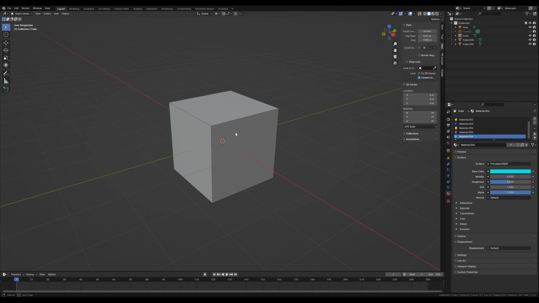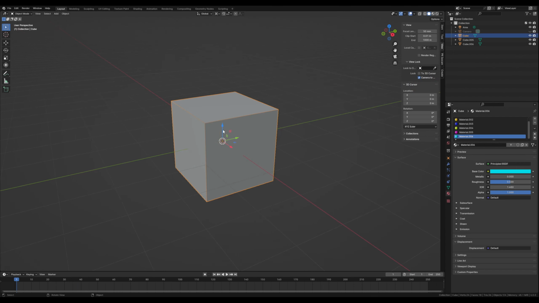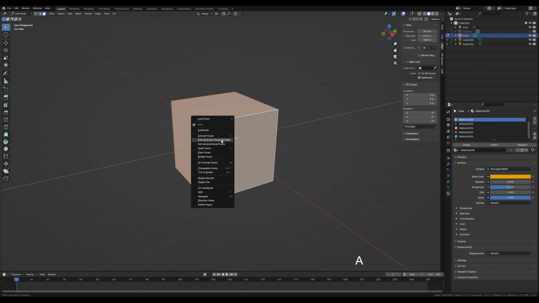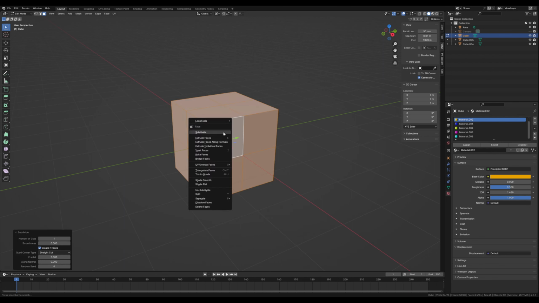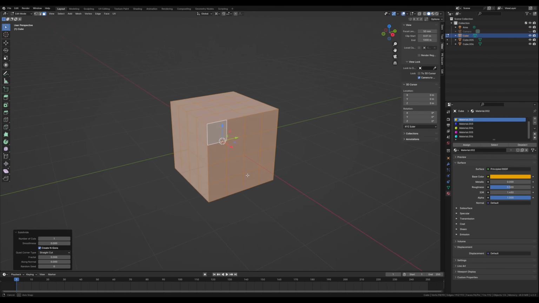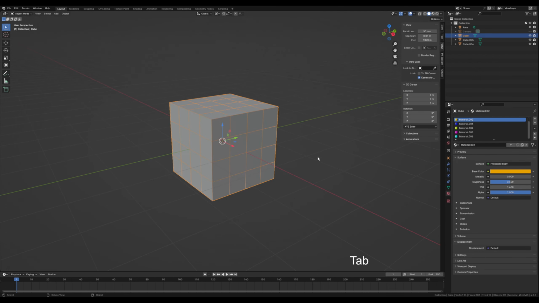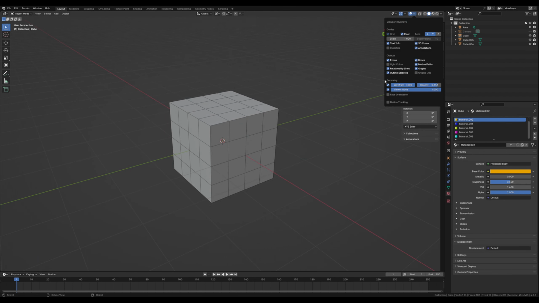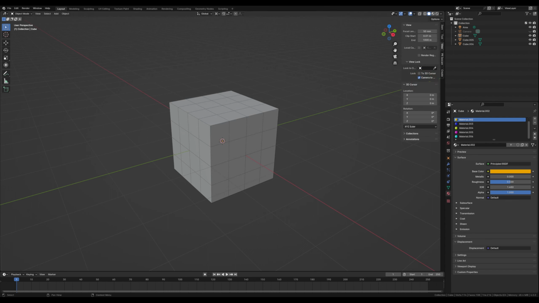But now on this cube we have only 6 faces, and let's increase this. So tap to edit mode and A for select all, and subdivide this a little bit, maybe this much is enough. Okay. And now when the wireframe is enabled, we can see all the subdivided faces. We can see the mesh, and this is pretty nice and very useful during the project.